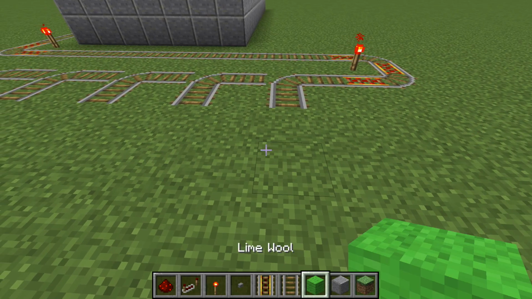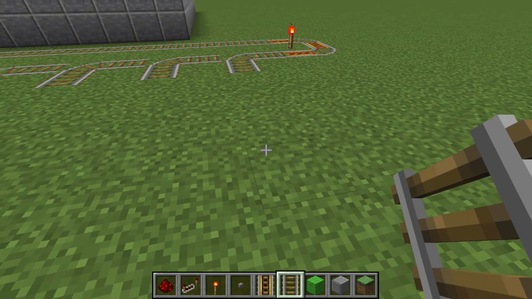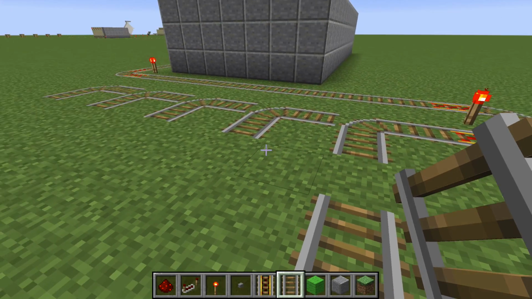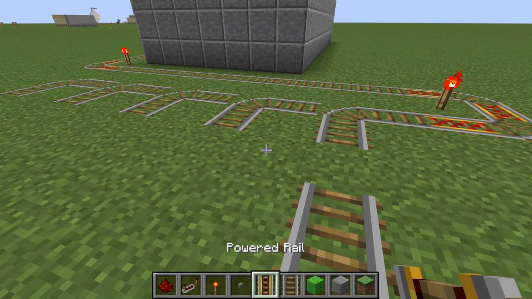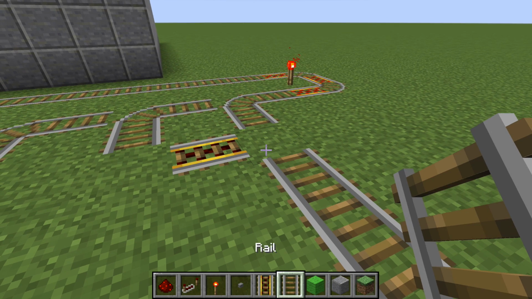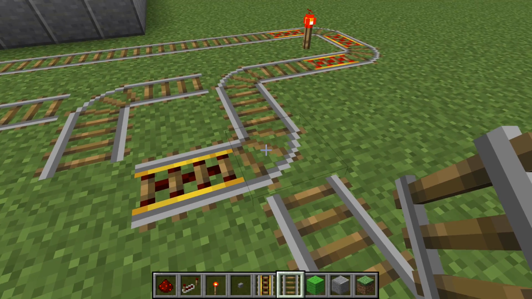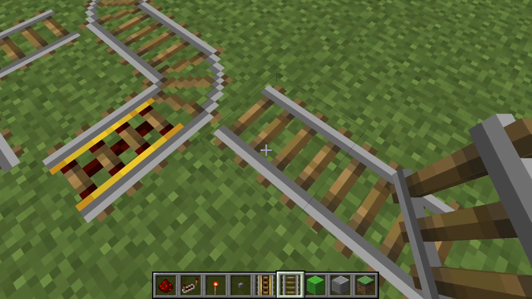So we're going to get a little bit creative with our rails again here. And so this would be the inbound track, right? So you got a cart coming in from whatever destination, and I actually want the track to curve this way. And I'm going to put powered rails here to keep the momentum going. So in order to get the track to curve this way, if I place the rail right now, it's going to connect to that one. I don't want that to be the case. This one is not going to be powered. This one is never going to turn. This one I actually need to connect to this one.